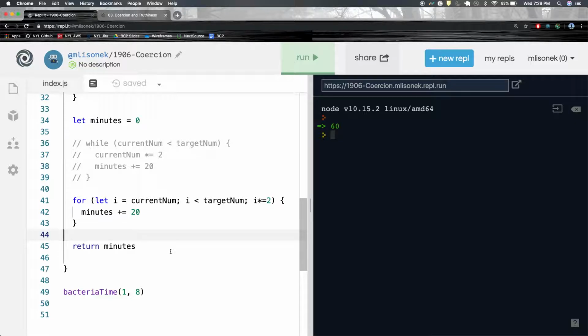I is now 2, right? So then it goes back and checks, hey, is this still true? It is, so it does that again. Plus equals 20, you get 40. The for loop does this behind the scenes. You don't have to write it in here in a flowing way. It just does this at the end of whenever you're done with your code. So now 2 times equals 2 is 4, right? 4 is still less than 8, so this will continue to run, and you'll get 60.